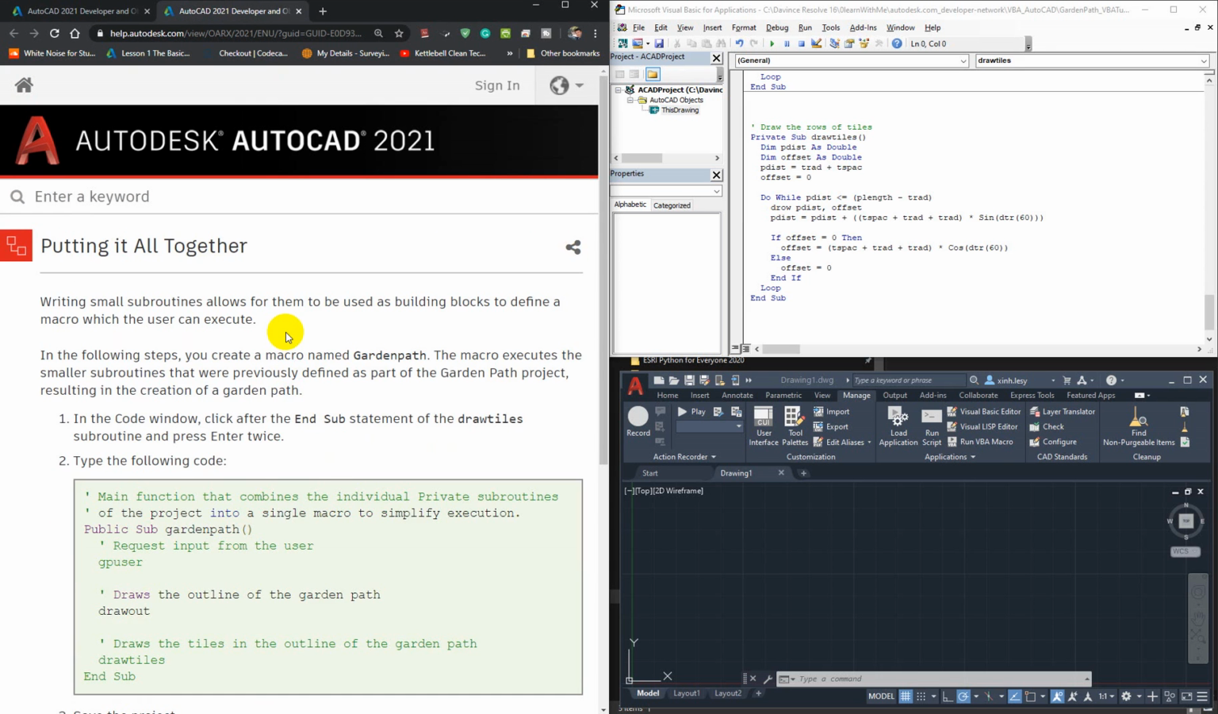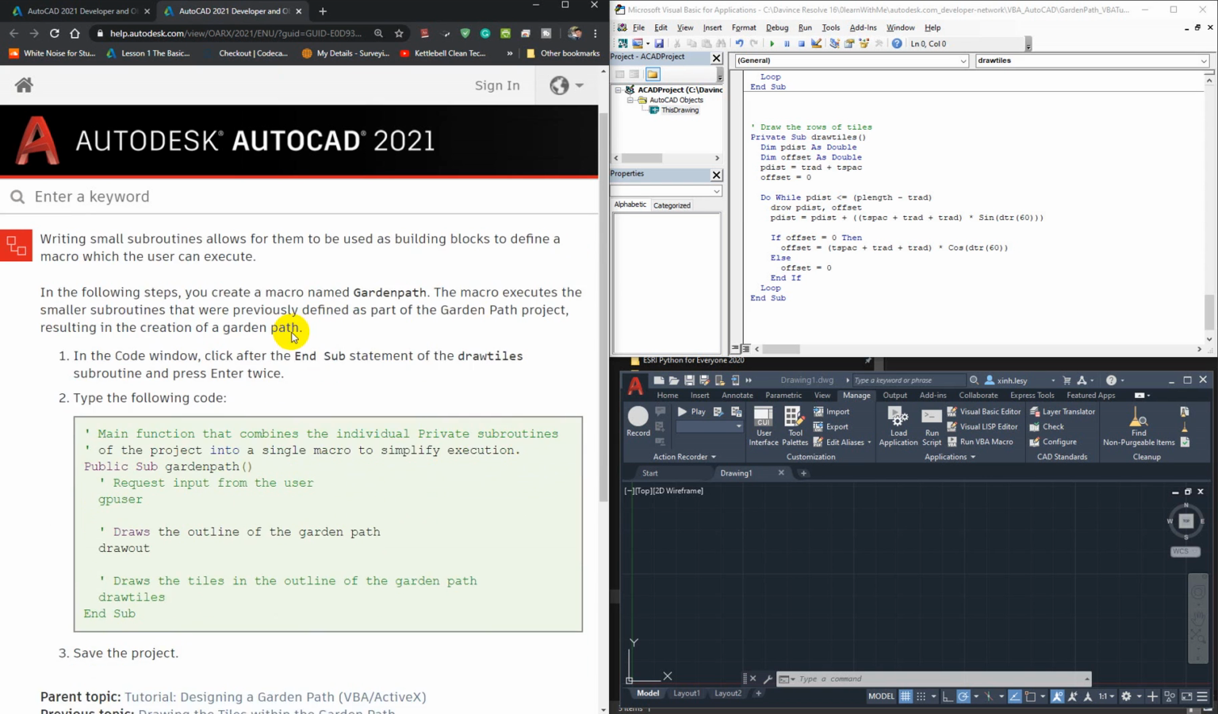Putting it all together. Writing small subroutines allows them to be used as building blocks to define a macro which the user can execute. In the following steps, you create a macro named GardenPath. The macro executes the smaller subroutines that were previously defined as part of the garden path project, resulting in the creation of a garden path.